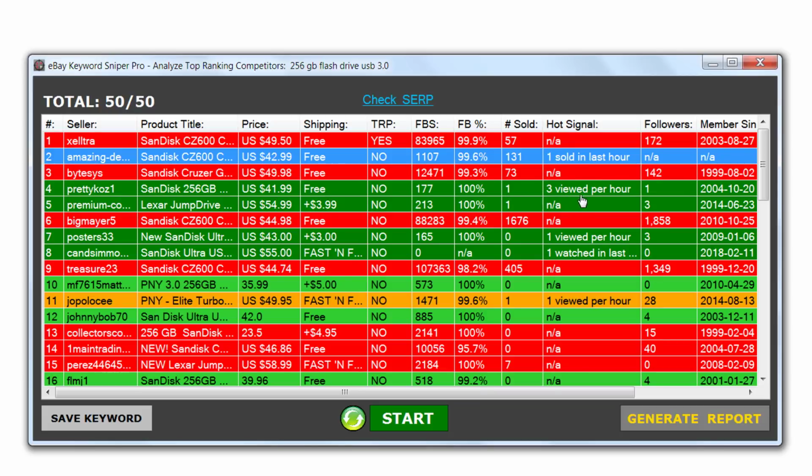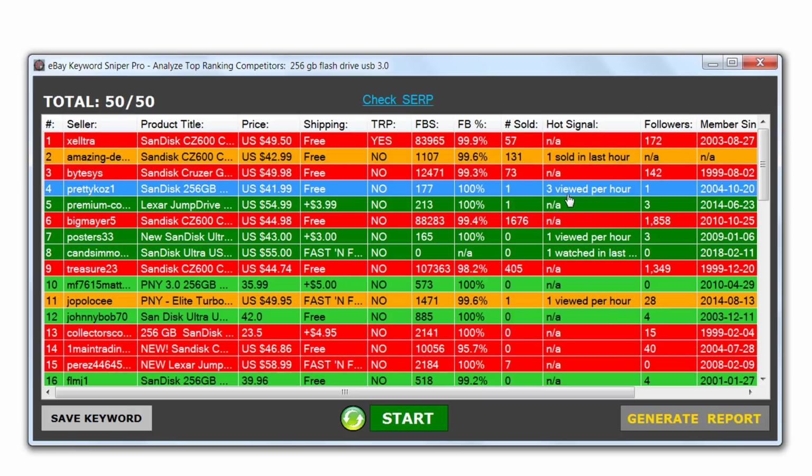As you can see right here, this one shows in the hot signal that there's 3 viewed per hour. So that would be a strong indication that if you too ranked in the same position, the 4th position right here, with the same type of product, then you would most likely get about 3 views per hour as well. Okay, so these are very important columns right here, pieces of data that can help you as a seller for sure to have these types of insights.